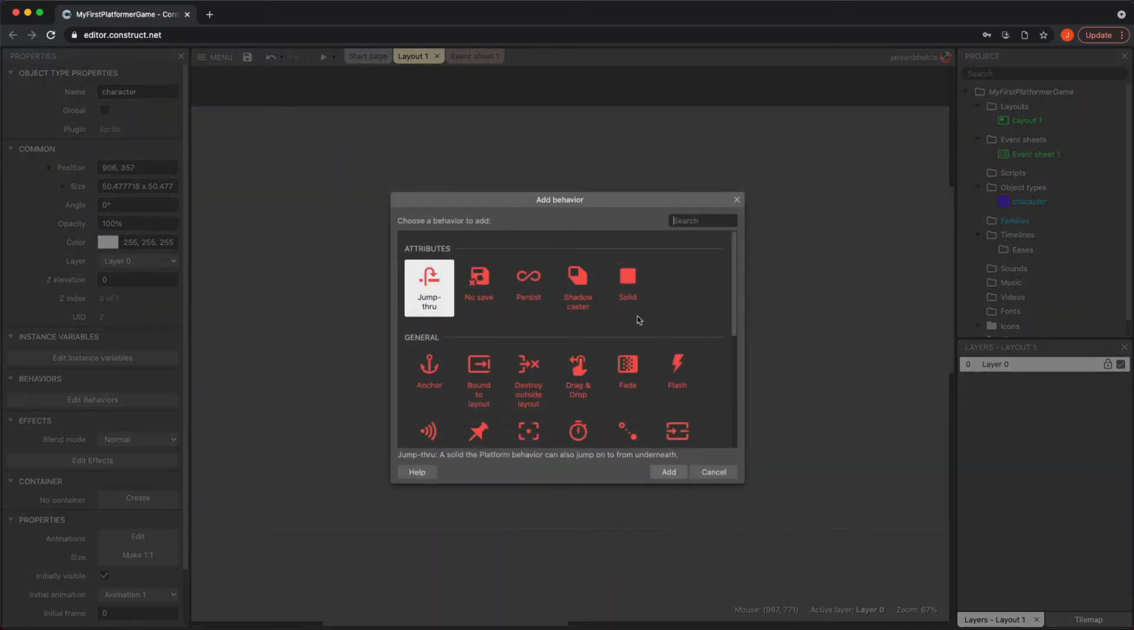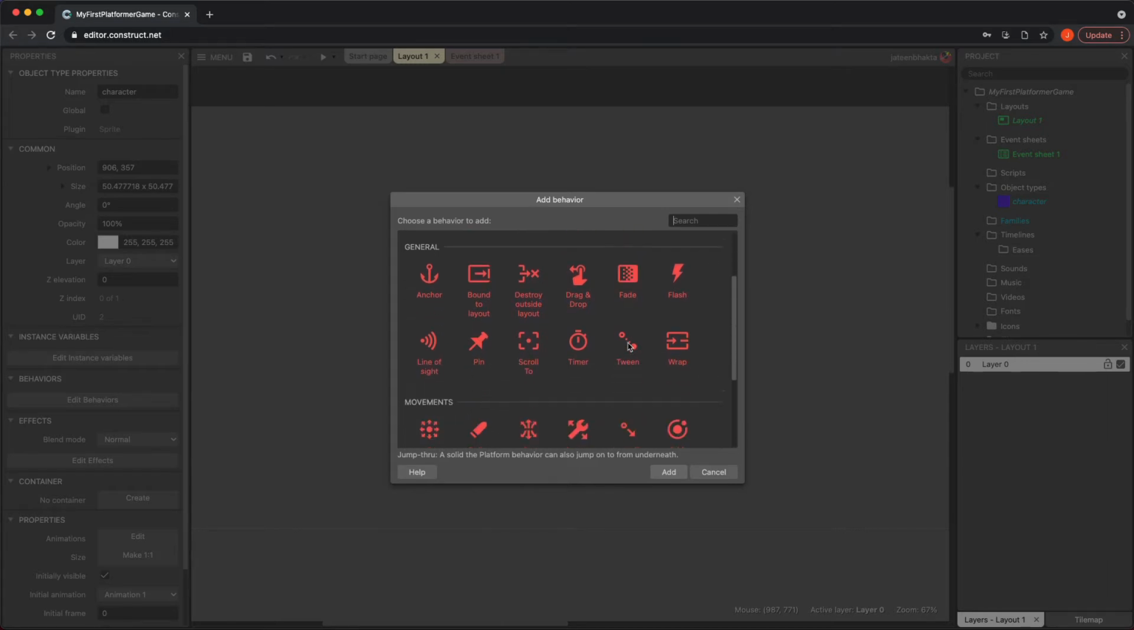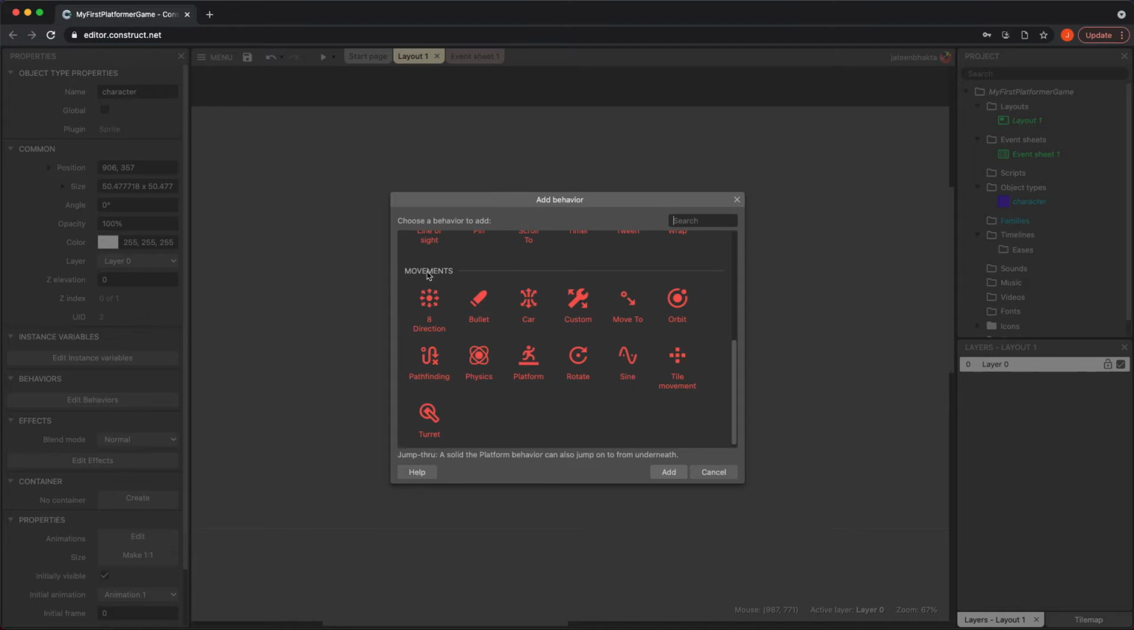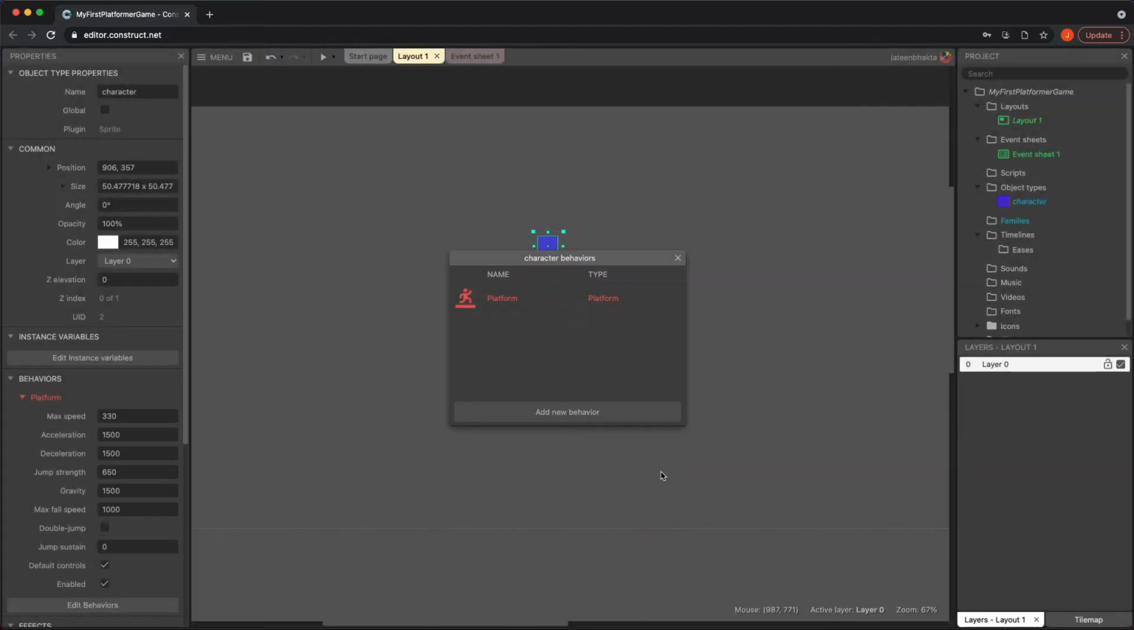When we add a behavior, there's a lot of cool things that you can do. But we're going to look under the movement section, and we're particularly looking at platform. This is where it says in the description down here, jump and run along platforms, solid, jump-through objects. That's exactly what we want to have. So we're going to click on add, and it'll say the behavior platform has been added. I'm going to close this.